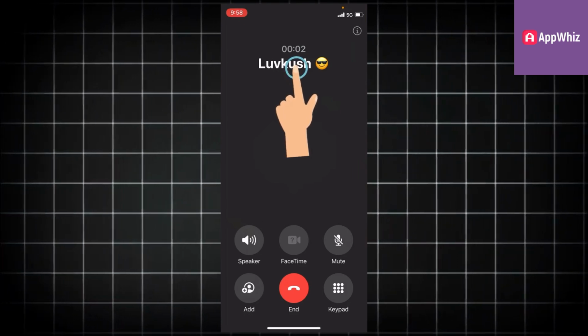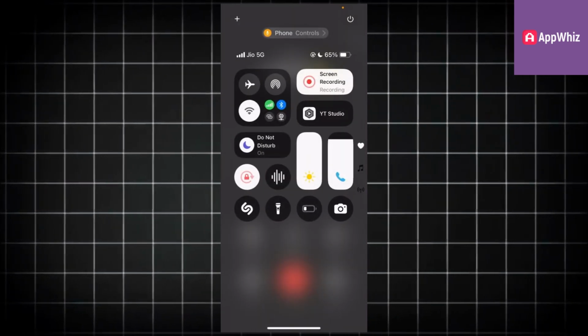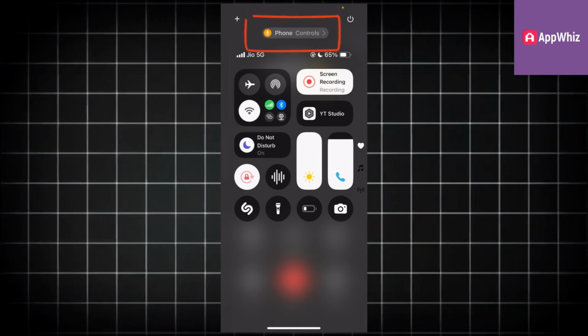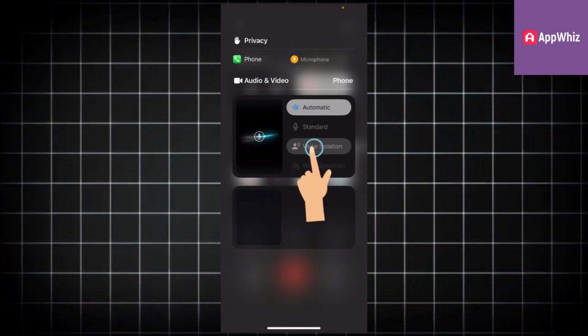Once the call is connected, swipe down from the top right corner of your screen to open the control center. At the top right, under the notch, you'll see the phone controls button. Tap it, then select the voice isolation option by tapping it once.